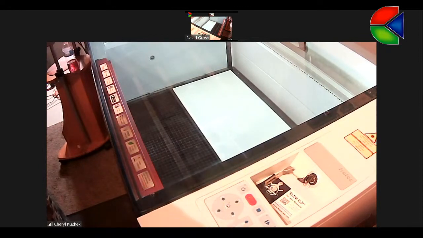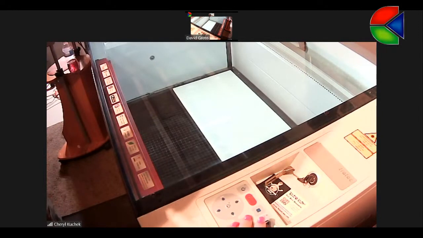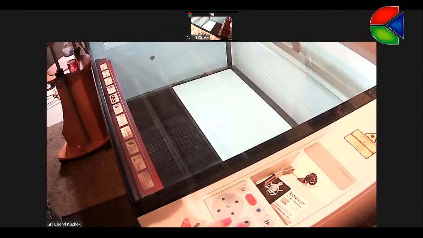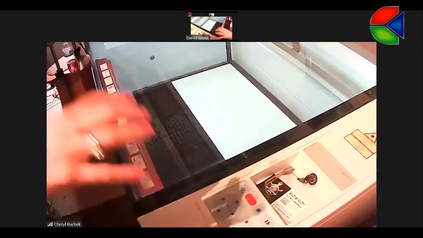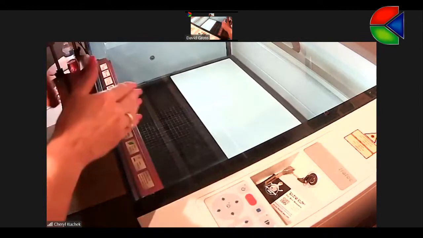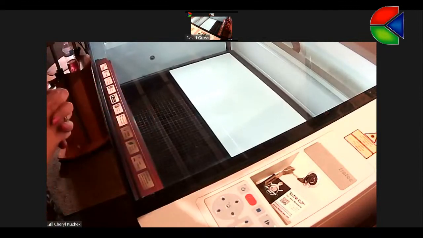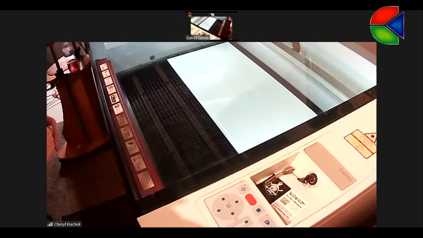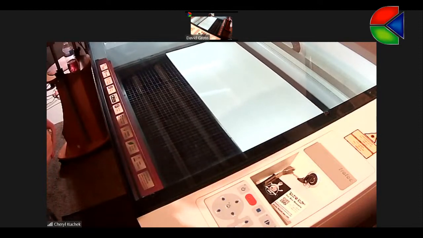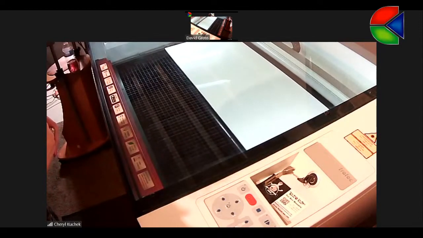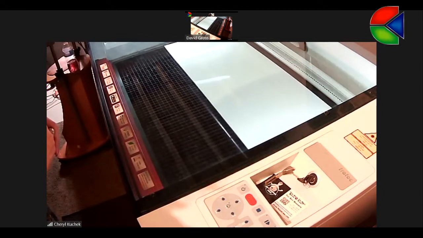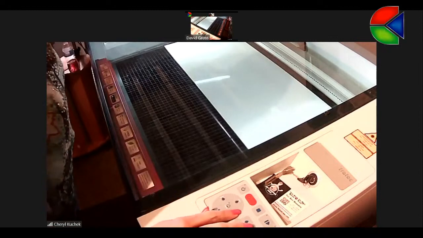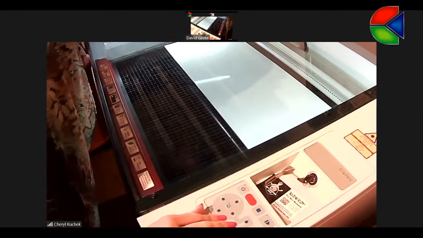And so what I want to do is push these two buttons. It's going to bring up the bed of the laser, and it's going to auto align it for me, so I don't have to do anything else. It's going to be set for me, and you'll see how it works. It's so cool. Okay, so it aligns that nicely.